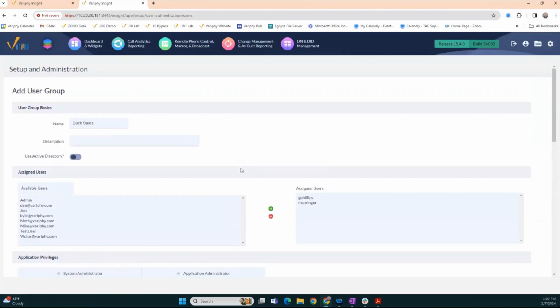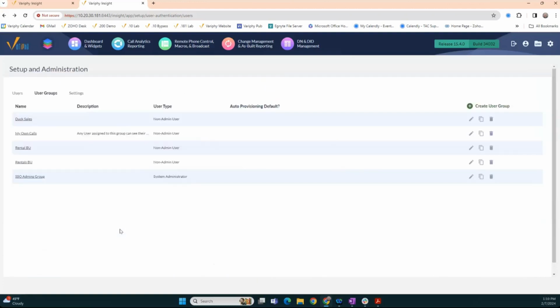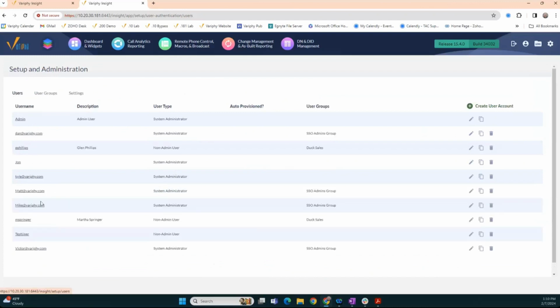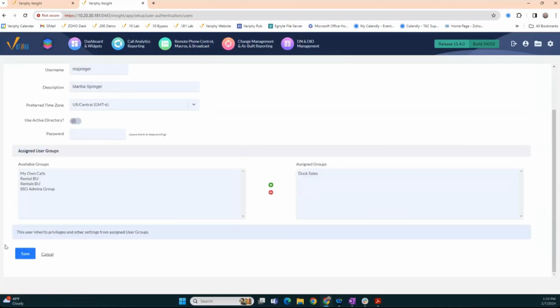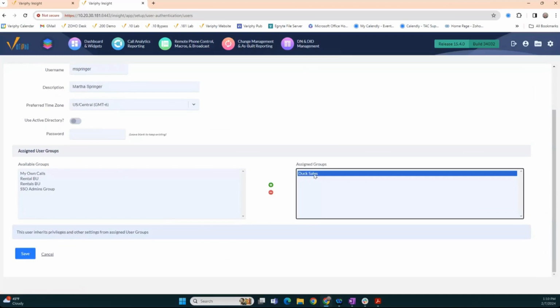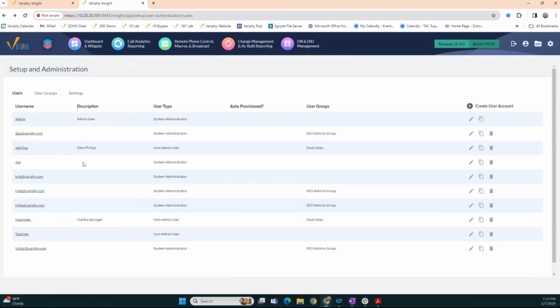I'm just going to go up and review real quick, make sure I didn't forget anything. There, so now I've saved that. So now if I go back to the users and I look at Martha Springer, everything she had in there before now is masked because now she's a member of duck sales. So that part's good.